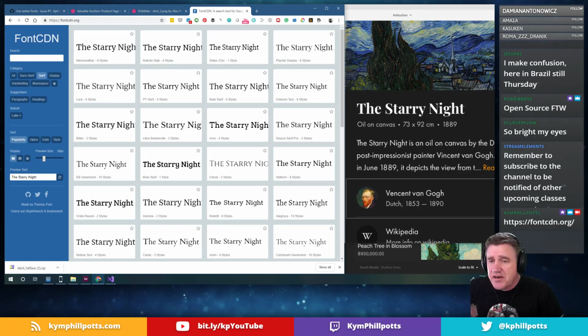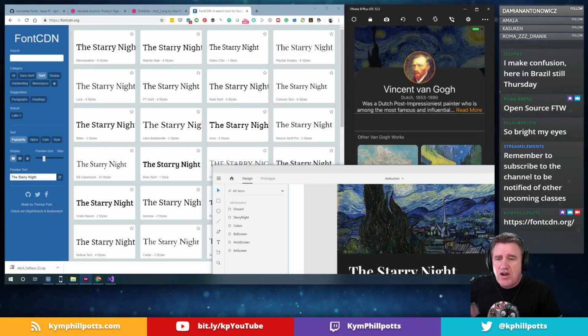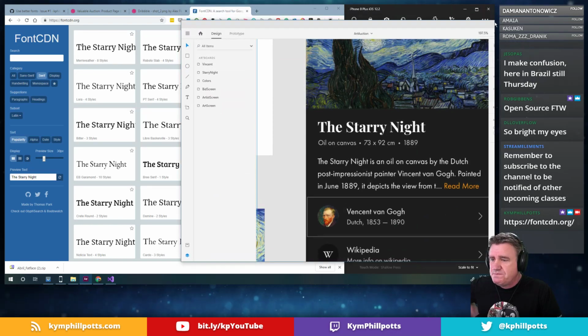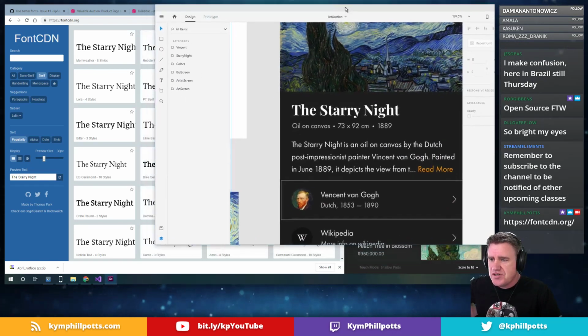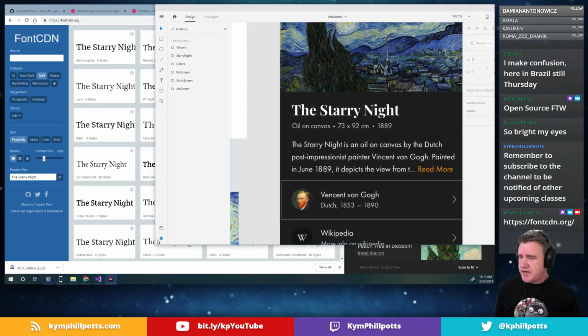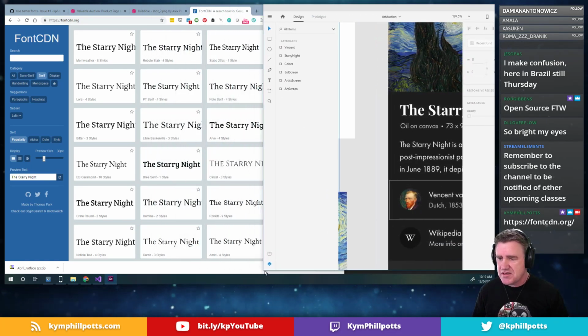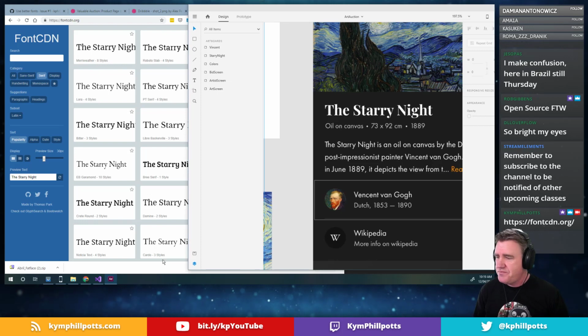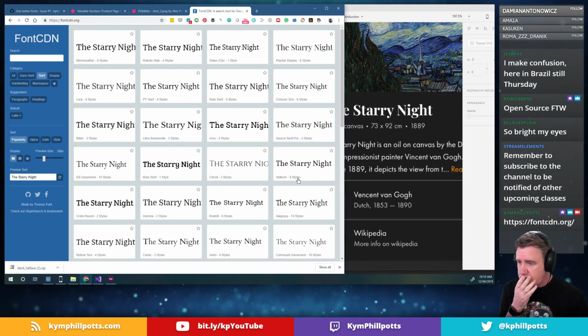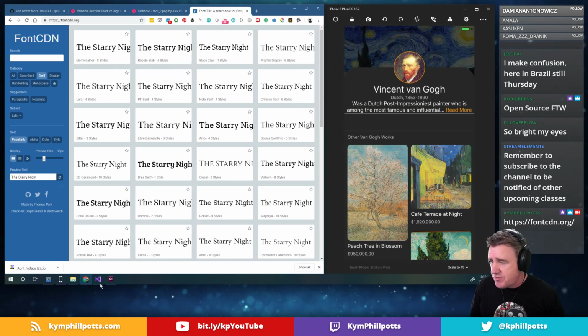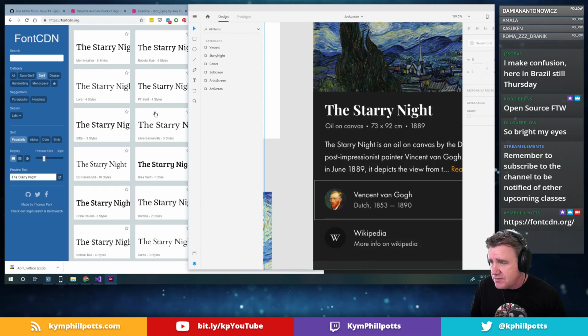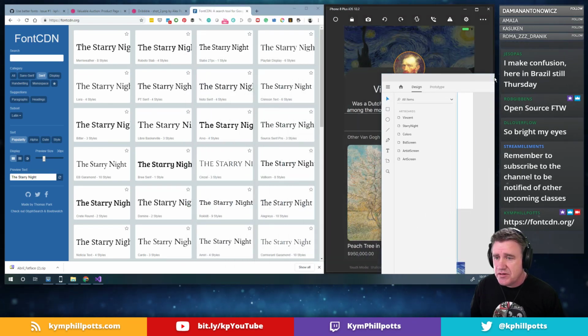I tried getting the font and putting it into a few font search things, but all it returns me is really expensive fonts. And because I'm just doing this as a bit of open source fun, I'm not going to go with that. Instead, I'm just going to use Google Fonts. All right, so let's find something that matches. Let's see if I can arrange my windows a little bit nicer here.